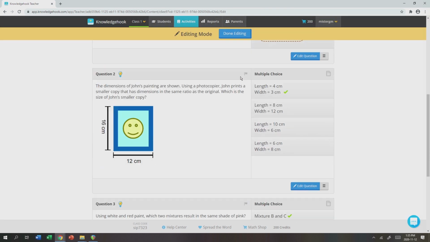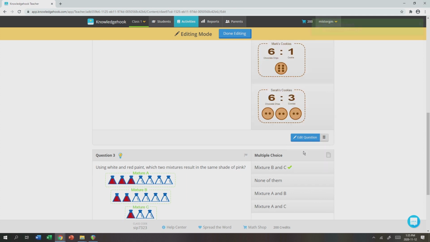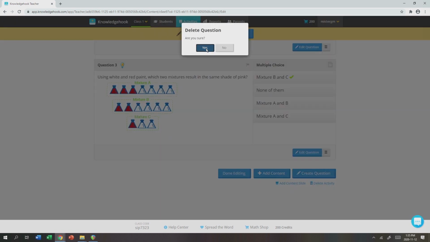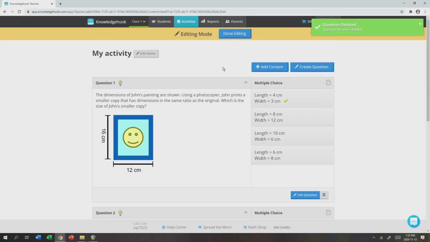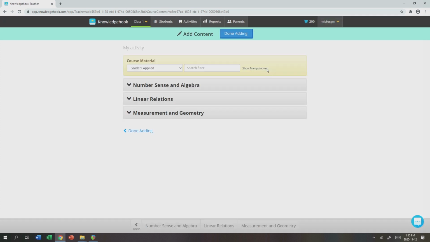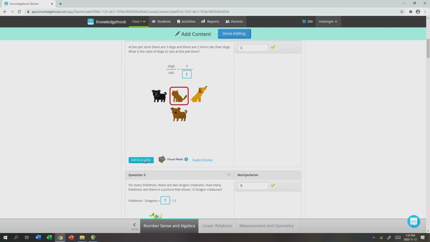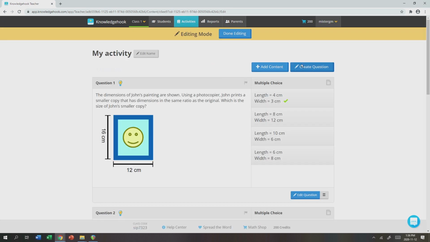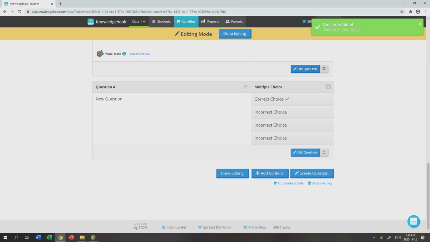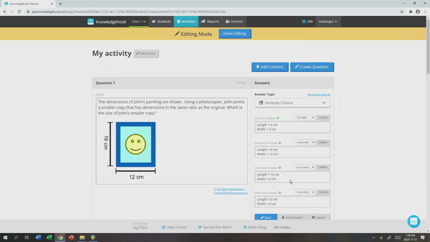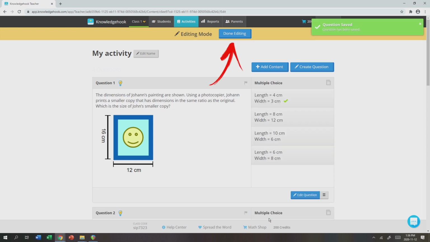While in editing mode, you can reorder questions, remove questions, add new questions from Knowledgehook's bank, or create your own questions. Some of the pre-made questions can also be edited by clicking the Edit Question button. When ready, click Done Editing.